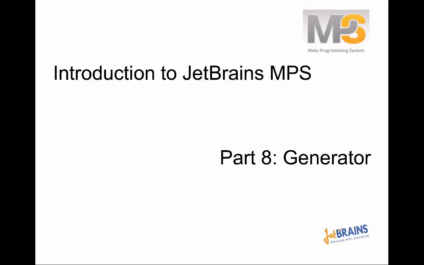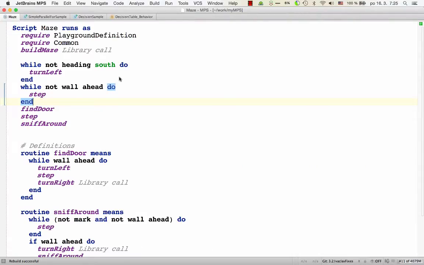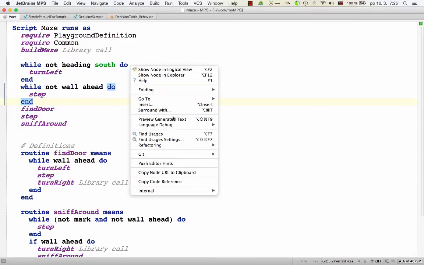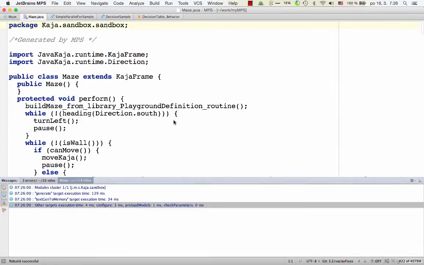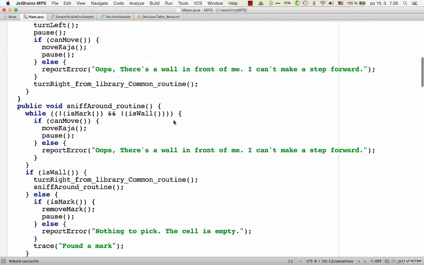Hello, here's another introductory episode. This time we are going to talk about the generator. The task for the generator is to convert models, to transform one model into another. So for example, if you've got a robot script, you can have it converted into Java, and the Java code can then be run.